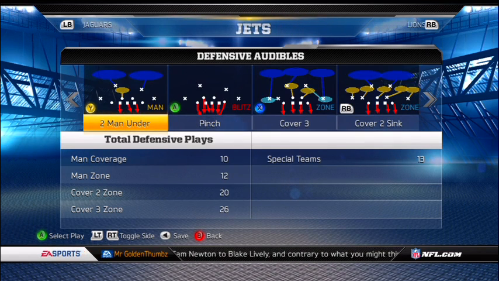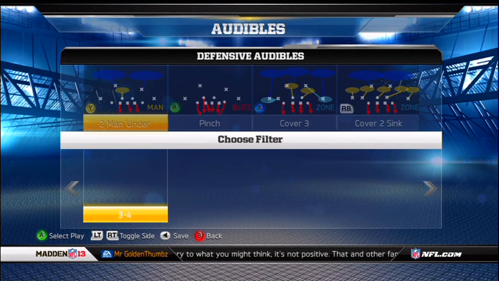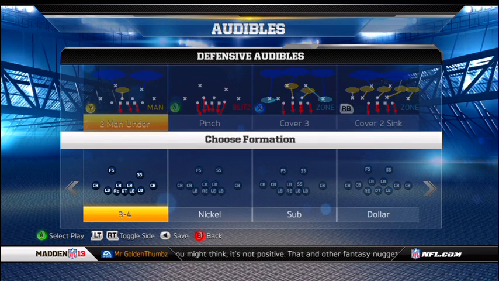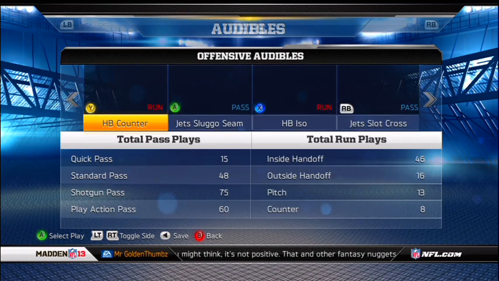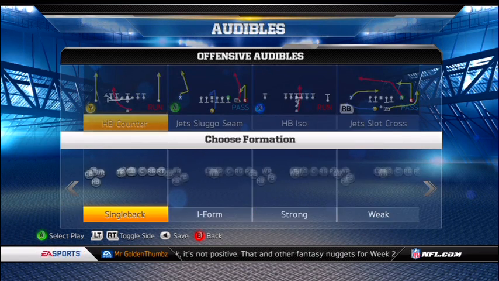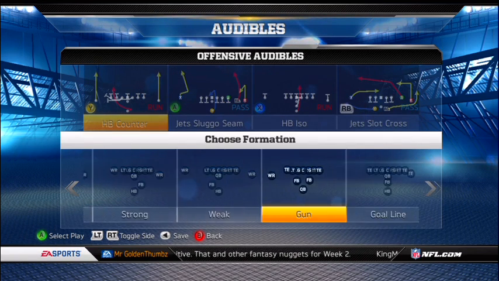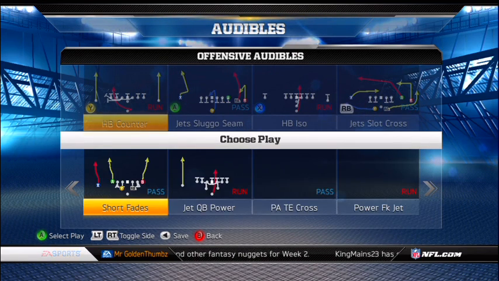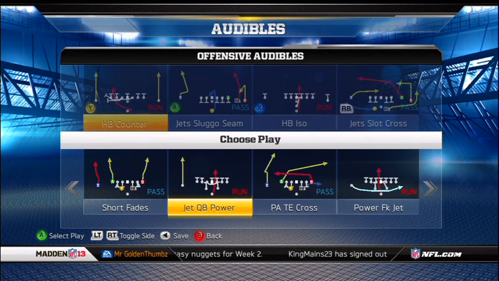Okay. Now, this is how I like to set it up. You guys can use any type of different variations that you like, but this is what I like to do. The very first formation that I like to do is the shotgun, jet heavy, and we start off with jet power. This is good because as soon as you hike the ball, there's no handoff, there's no fake play action. You're just taking off immediately.